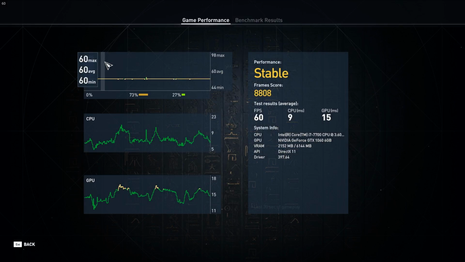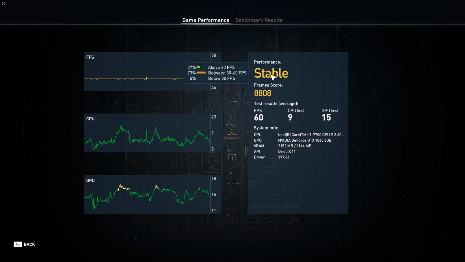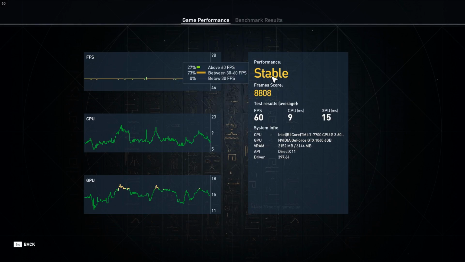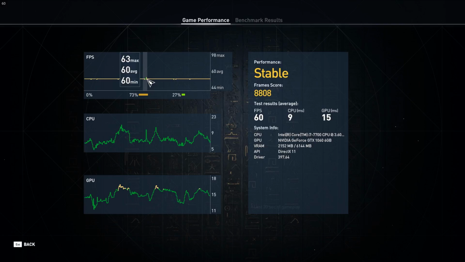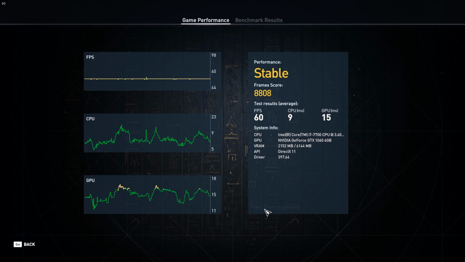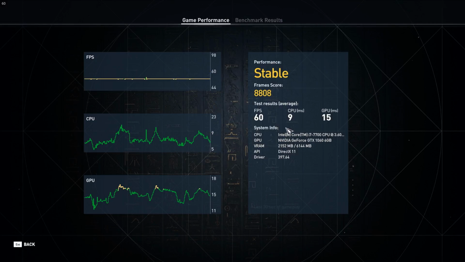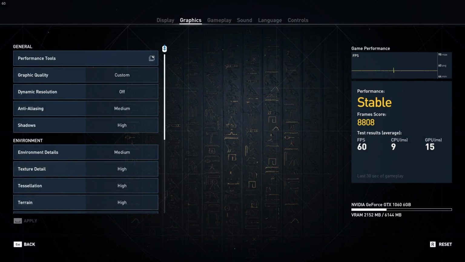Alright, so first we have performance tools. For some reason I am on stable. 27 above 60 FPS and 73 between 30 to 60. So yeah, I don't really know what this means now, but you can pretty much see that most of the time I am at 60 because I have a lock now, especially, then it's gonna stay that way. This is a great tool for knowing how to set your game here. It's last 30 seconds of gameplay, it seems. Obviously you can do benchmarks, but I didn't do them. It does know your computer, so your CPU, your GPU, your RAM, your API, your drivers, and all that.